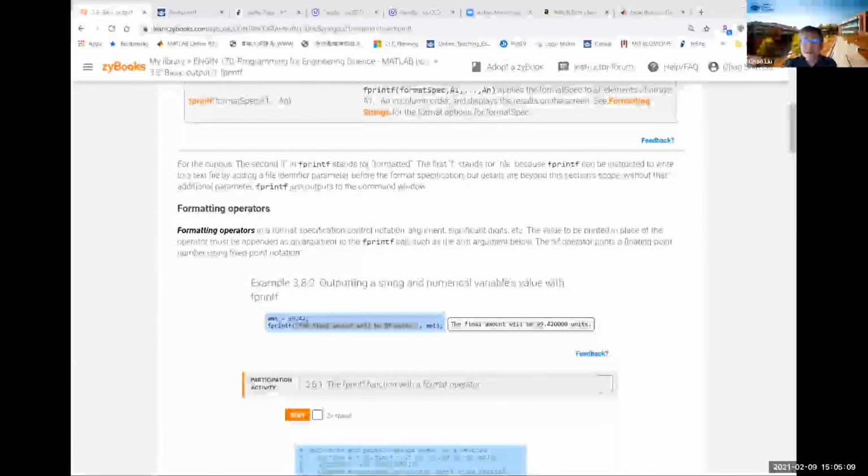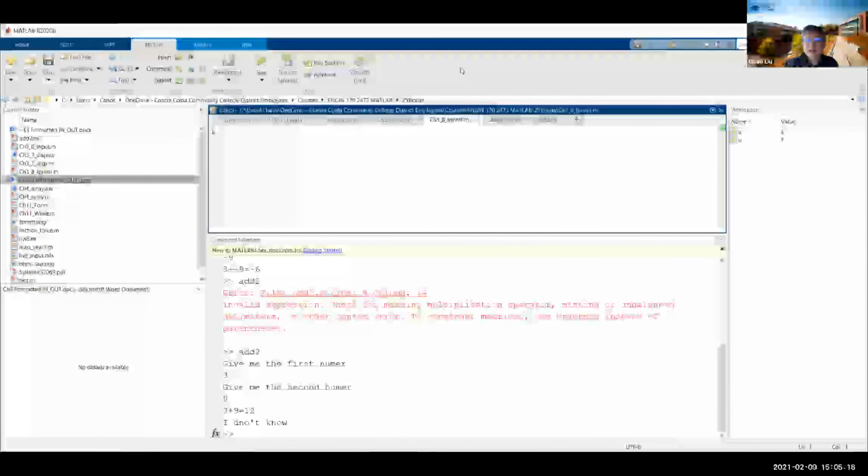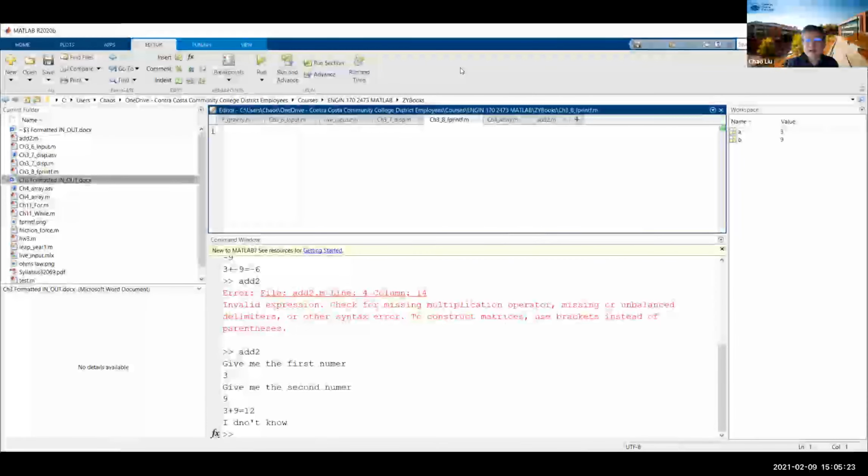Let me change my screen again. Sorry, I have to jump between the Zybook and the MATLAB.